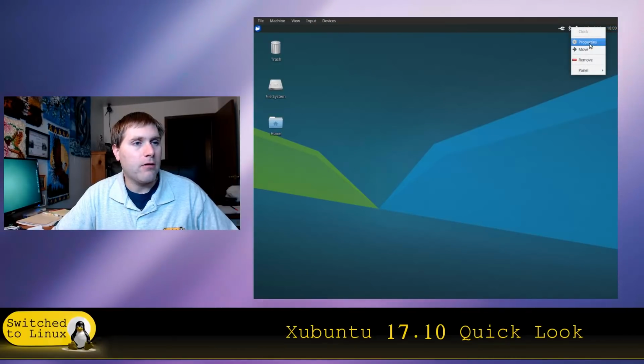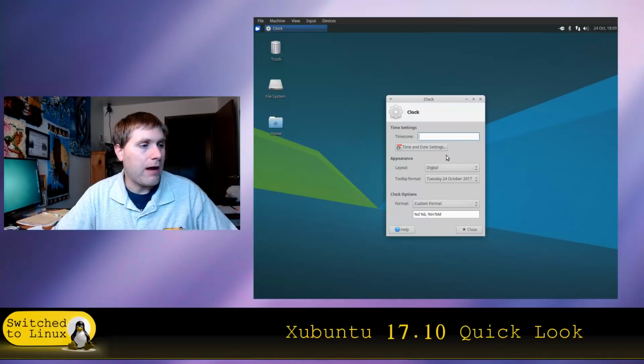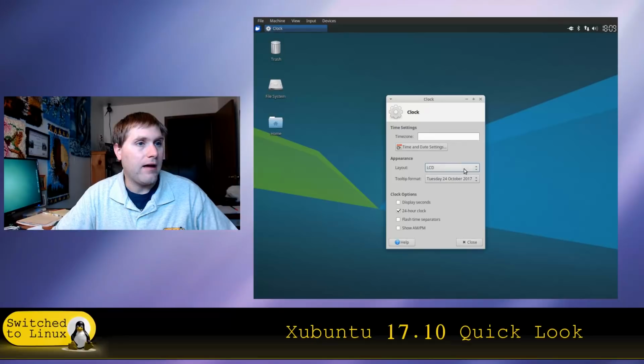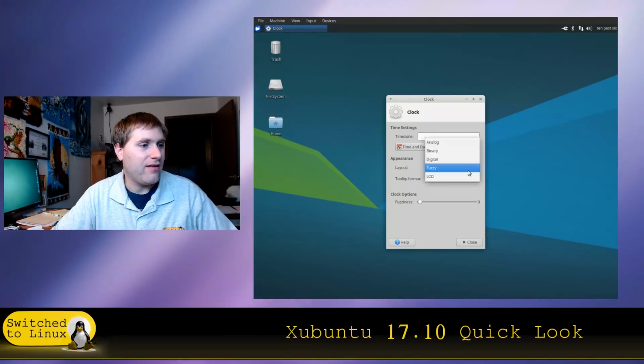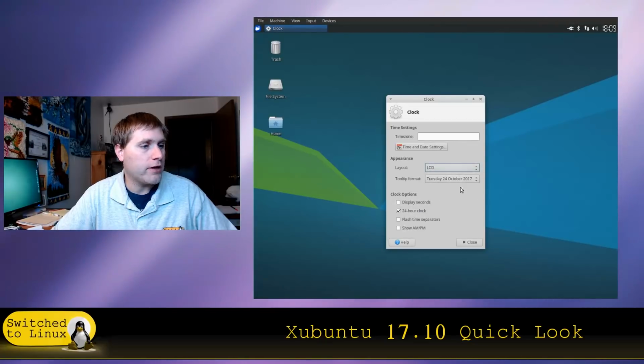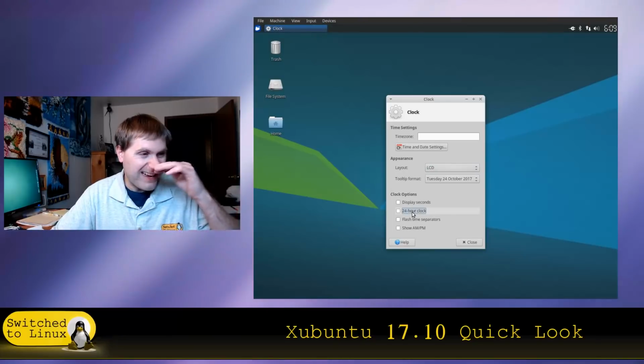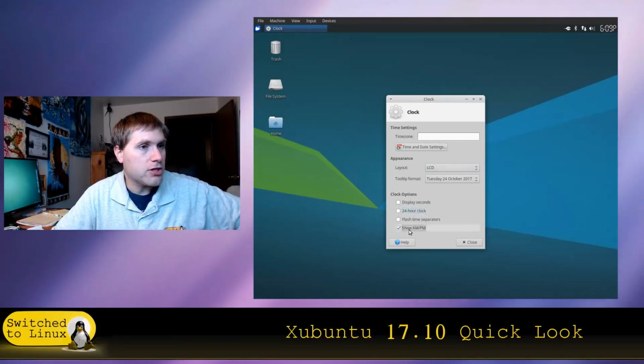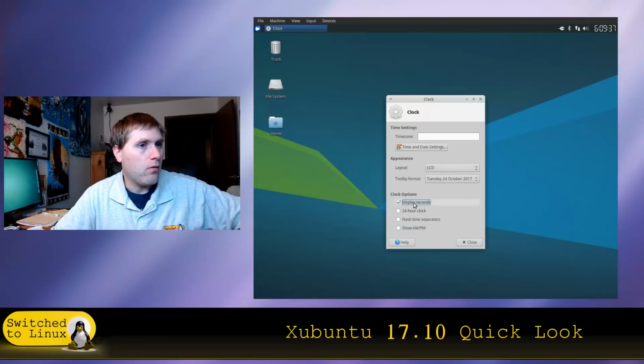Now you can come over here, right click on the clock, and hit properties, and then you can set how you want it to look. Of course, an LCD clock looks like this. Fuzzy will give you a little bit of the numbers. We have our basic digital. We have a binary if you're into that, and we have an analog clock. So there's a lot of cool functionality you have here. You can display it in 24-hour format. You can show AM, PM. You can display your seconds or not, whichever you prefer.